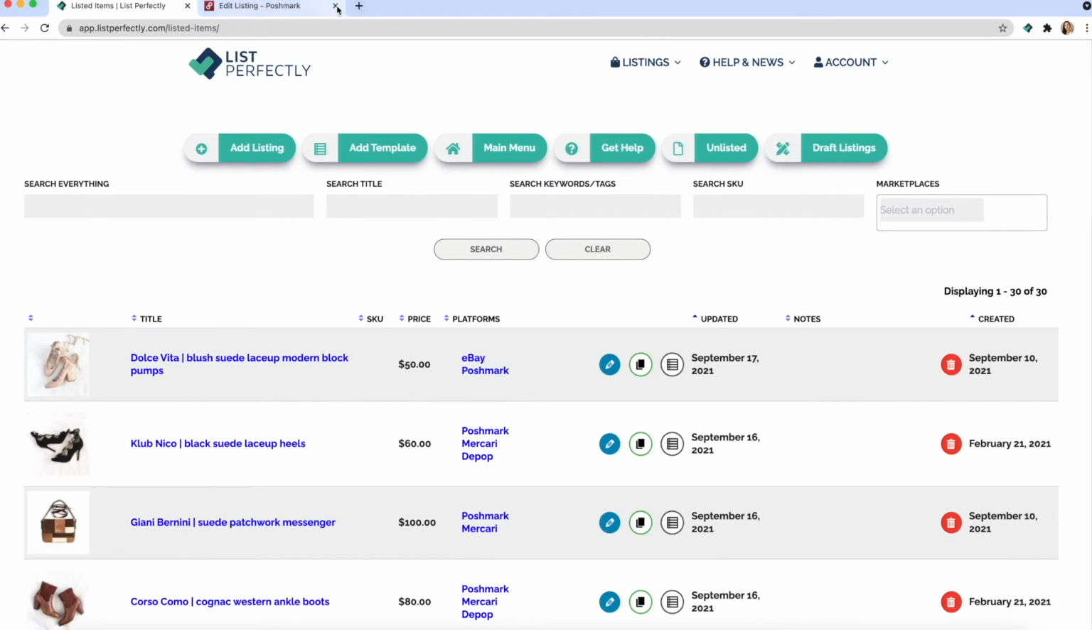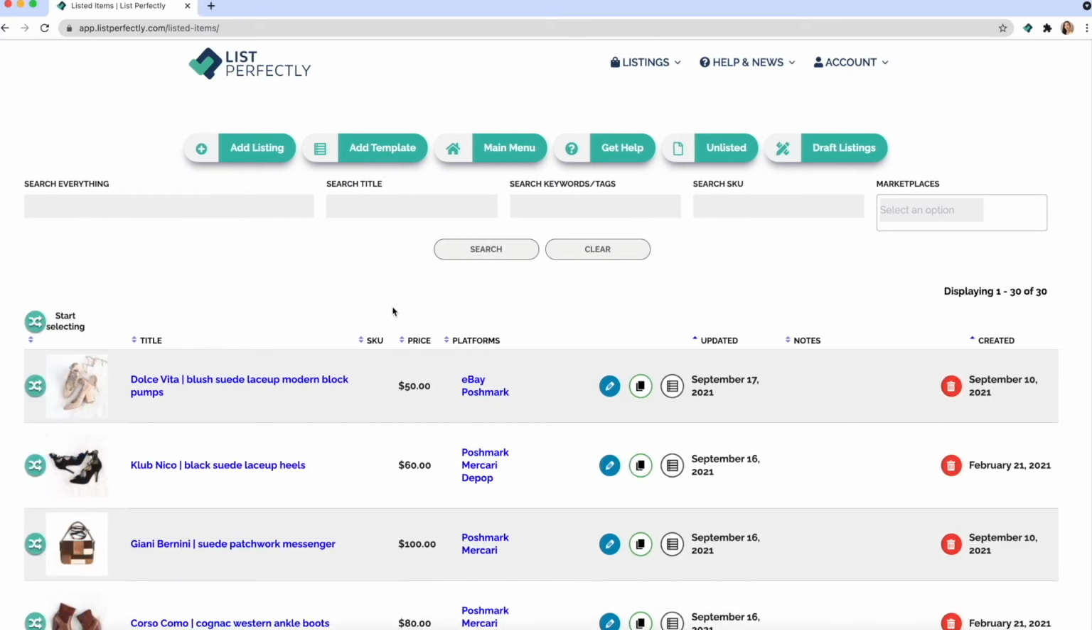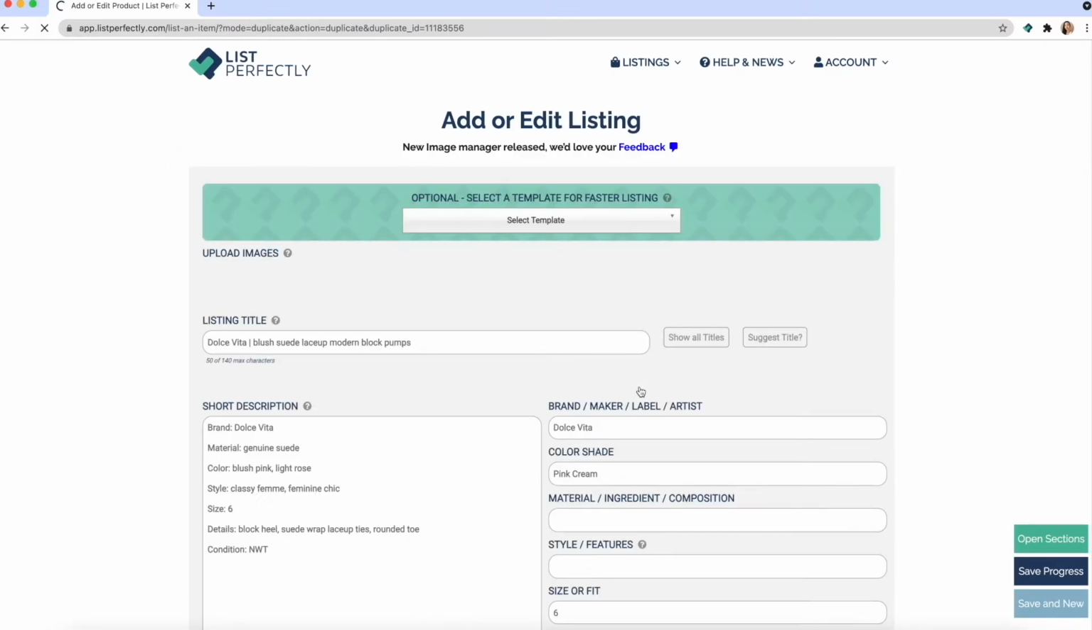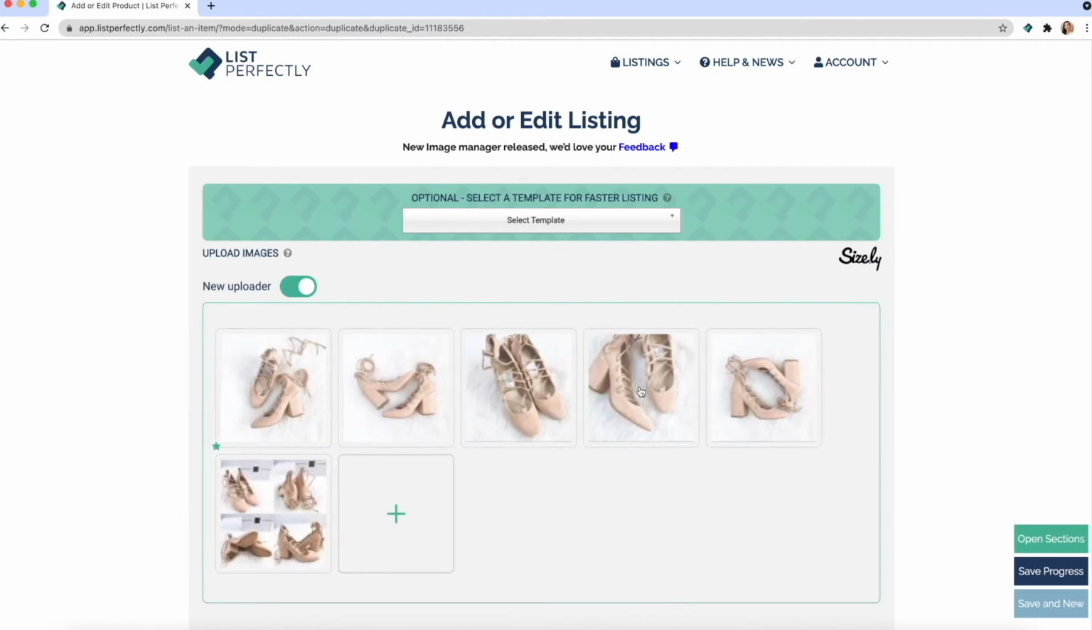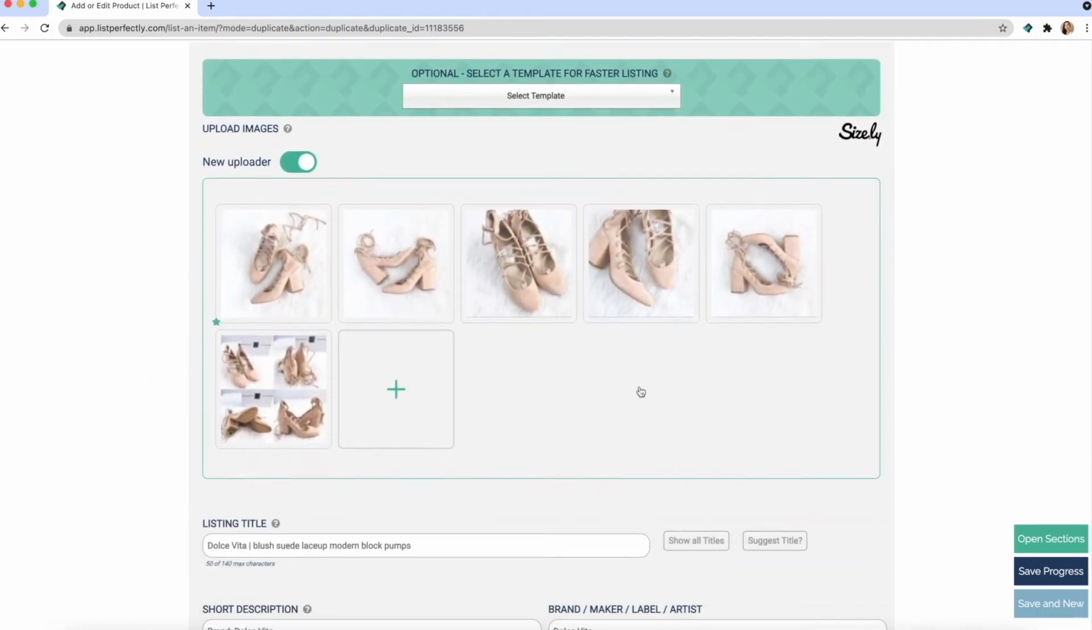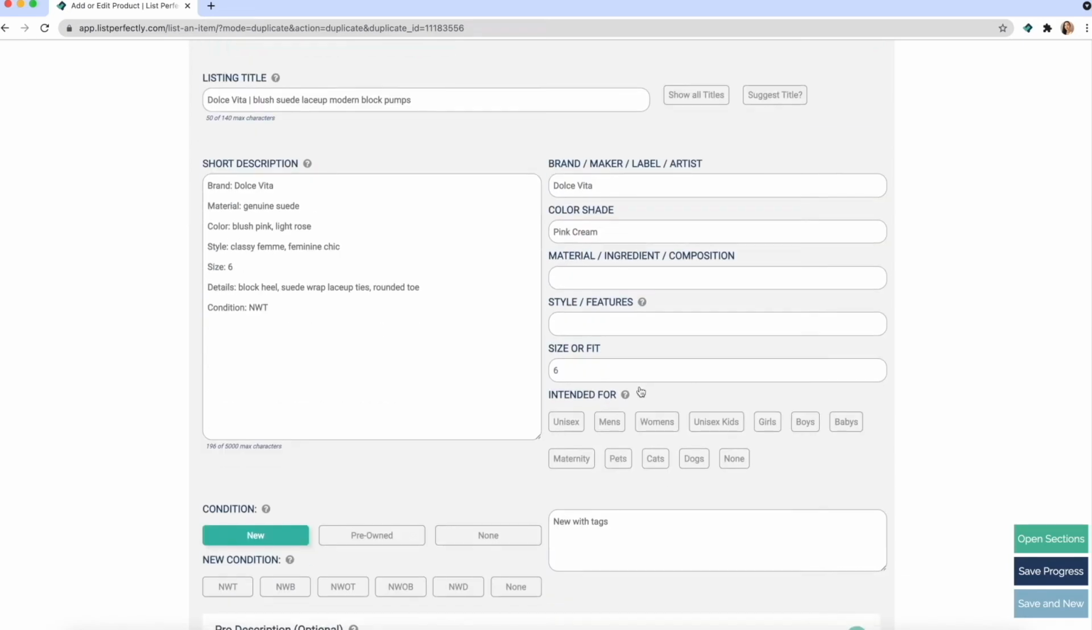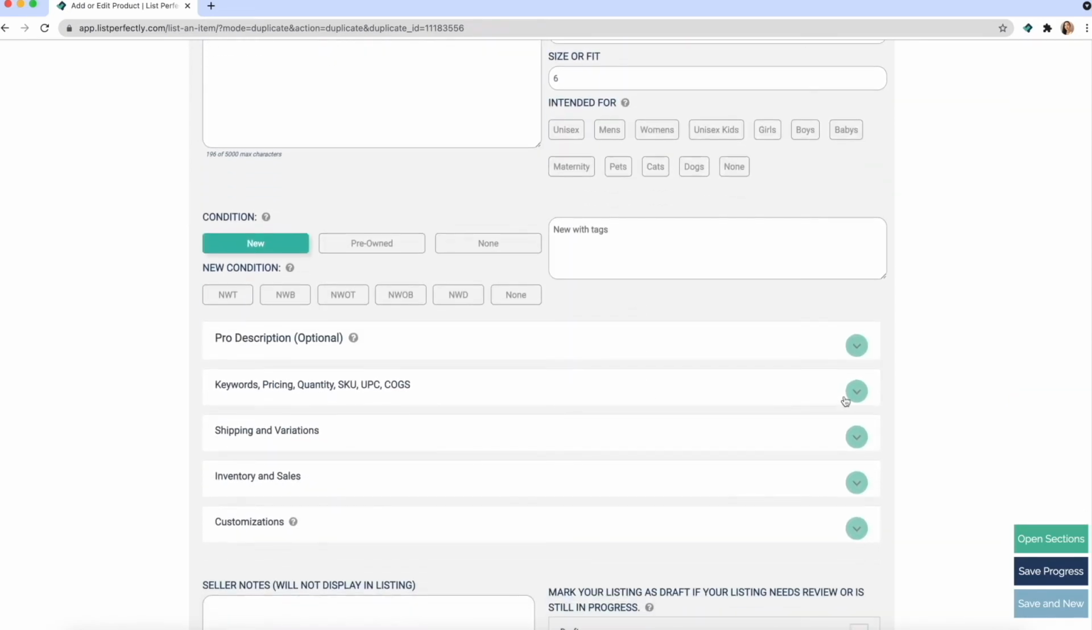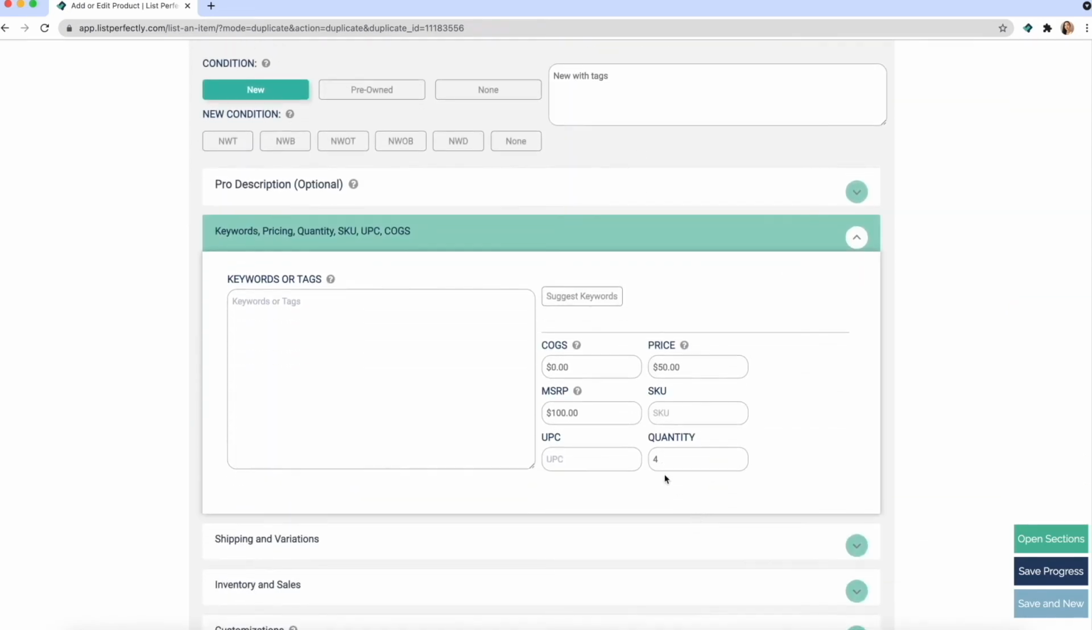Finally, we'll demonstrate how to track sales analytics for multi-quantity listings in your LP catalog. Whenever a unit of a multi-quantity listing sells, head to that listing in your LP catalog and make a duplicate of it by clicking this duplicate icon. You'll arrive at the Edit Listing page for the duplicated listing. Scroll to Keywords, Pricing, and Quantity. Change the quantity to 1.